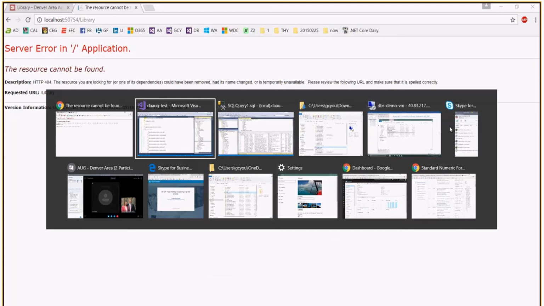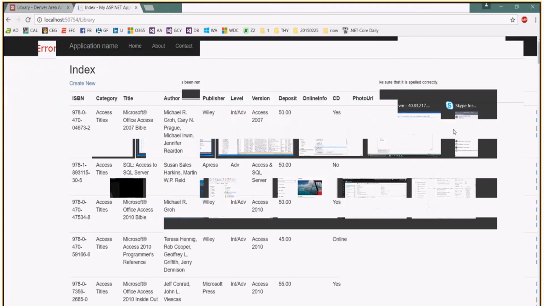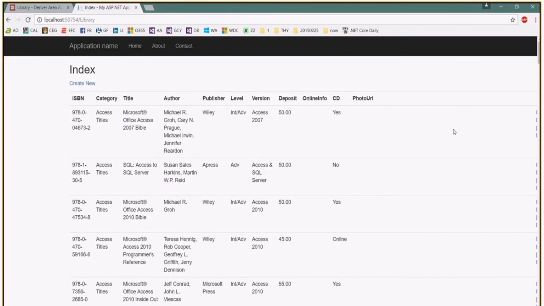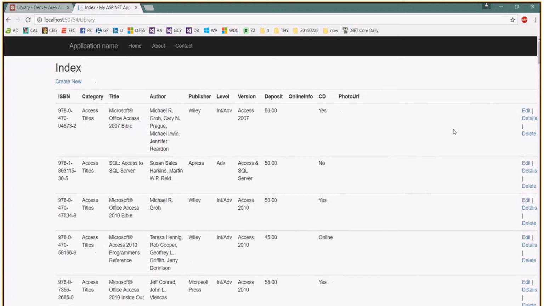So I'm going to head back over here at 5. And this is one of the nice things about web development: you can play around with it in there. So there we go. Now we can see what this looks like. Notice that out of the box, what it generated for us was edit, details, and delete. Let's go to this guy, the 2007 Bible. Oh, it's the first guy here, Michael Grow. So let's go over here and let's go edit.